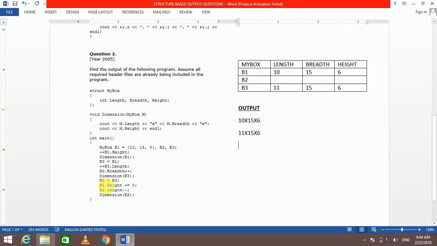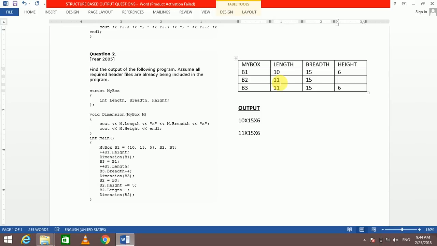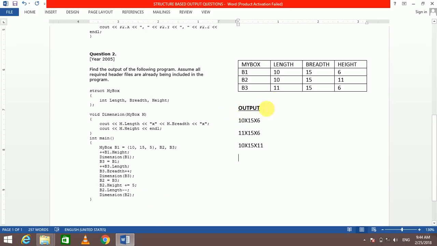Next statement, b2 equal to b3. So b2 will be initialized with the values of b3, 11, 15 and 6. b2.height plus equal to 5. So basically the height of b2 will be plus 5, that will become 11. b2.length minus, so the length will be decremented by 1, the length will become 10. Again the dimension function is called with the values of b2. That means the values of b2 will be printed: 10 x 15 x 11 and enter. Now the question is finished. So this will be our output.